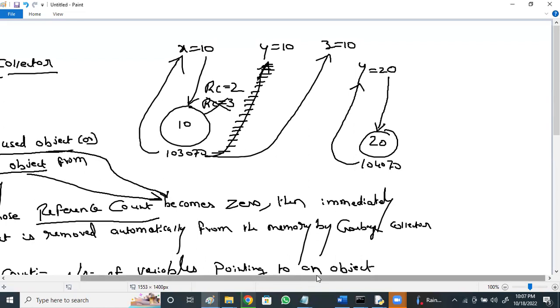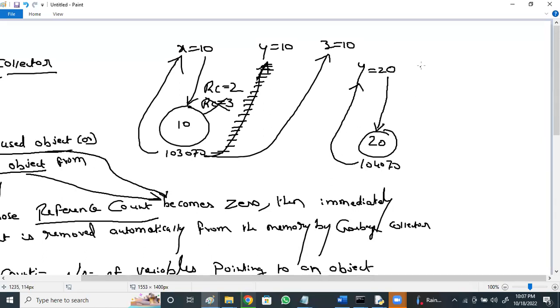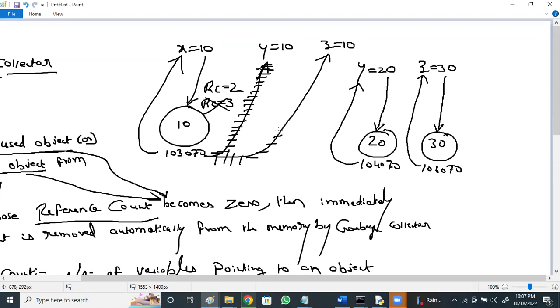Now slowly during this program execution, you will modify the Z value to 30. Assume Z value got modified to 30. For 30, one object gets created with some address. That address is given to Z. Now Z is pointing to the new object. Now Z is not pointing to this old object 10. What is the reference count now? 1. Only X is pointing now. Previously 3 variables were pointing X, Y, Z. Now Y and Z are pointing to the new objects. Now only X is pointing.